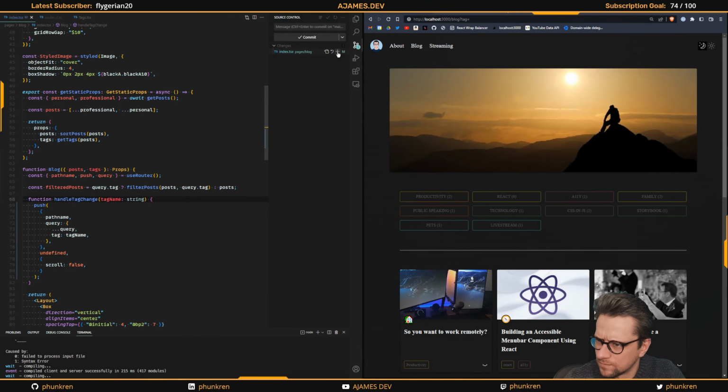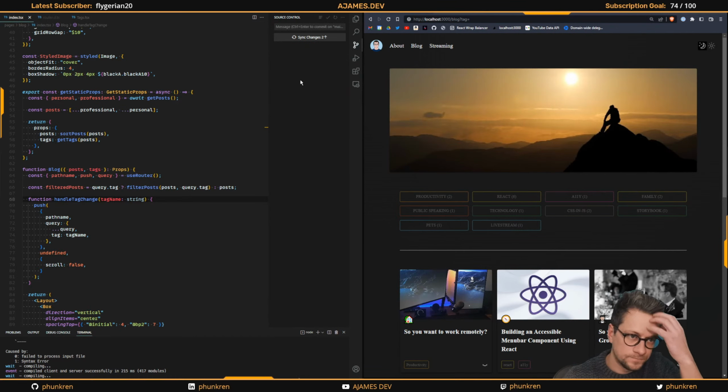Let me just commit that. So it prevents scroll on tag press.